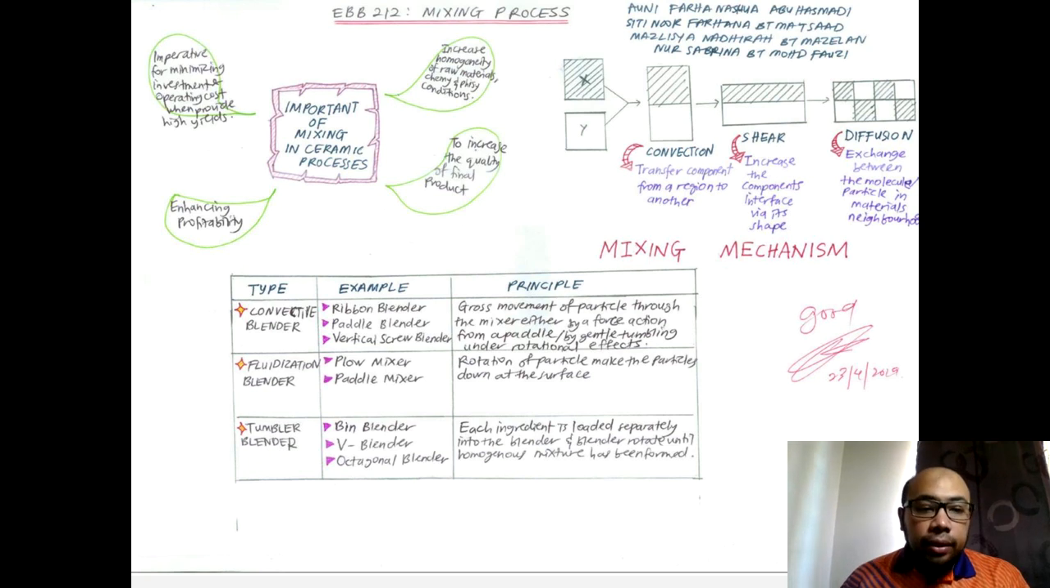After this shear process occurs, the next stage is diffusion. Diffusion means that they will exchange molecules or particles in the materials' neighborhood.